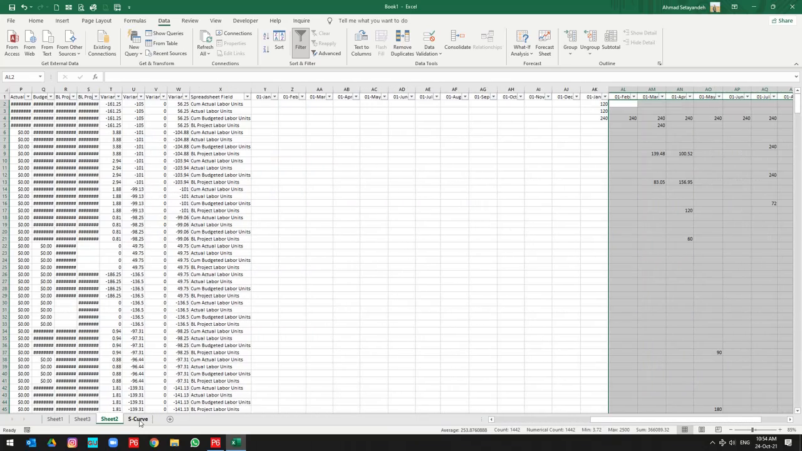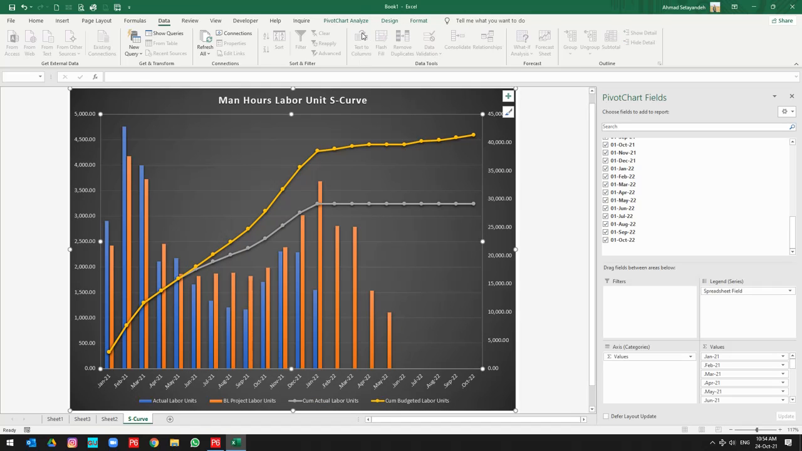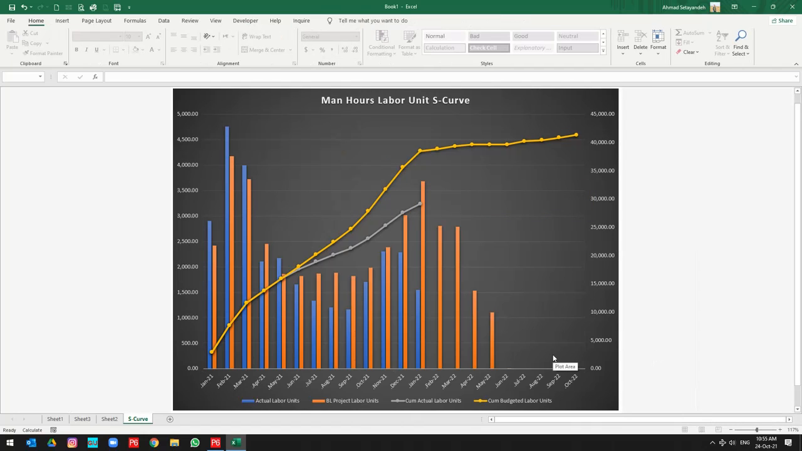Right now, you need to select your curve and go to the pivot chart analyze. In the refresh button, you need to select refresh all. Then this part of the curve is removed and updated based on your last data modification.